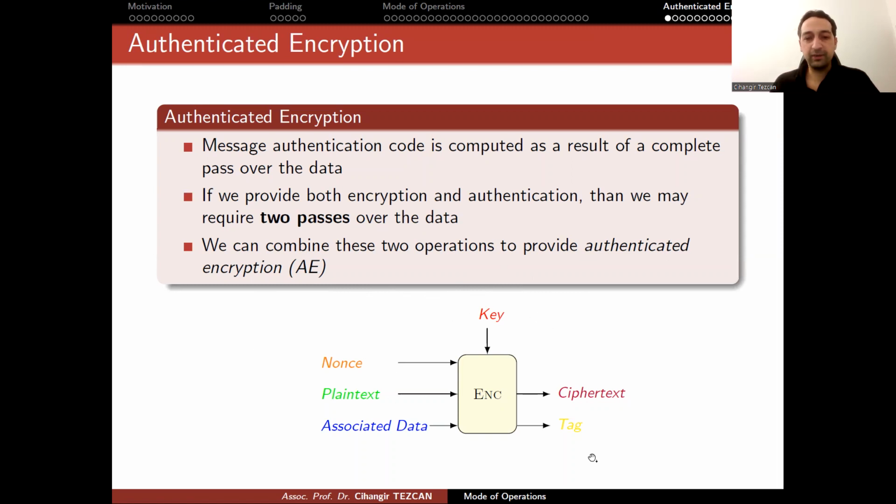So the picture is as follows. We have an encryption algorithm. In a normal encryption algorithm, we only provide plaintext and the key and obtain the ciphertext. But in authenticated encryption, we have more inputs, like a nonce, which should be used only once for every communication. And sometimes we may have associated data, which is data that is not going to be encrypted, but will still be authenticated.